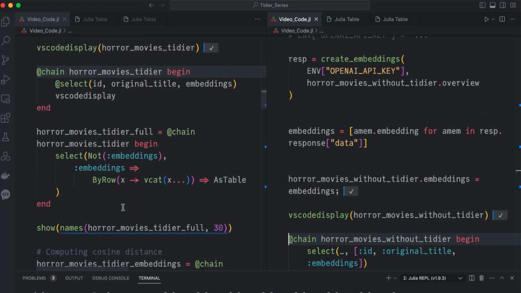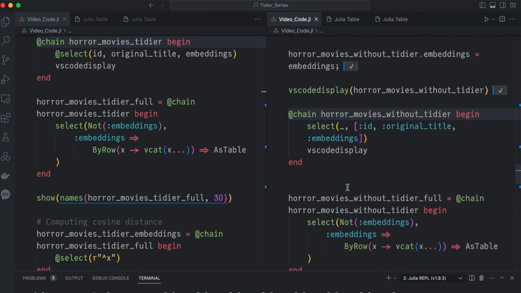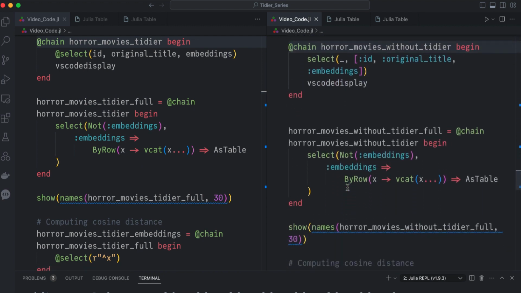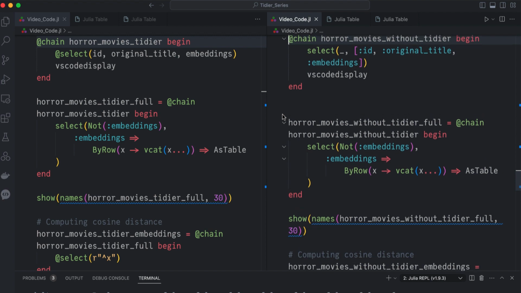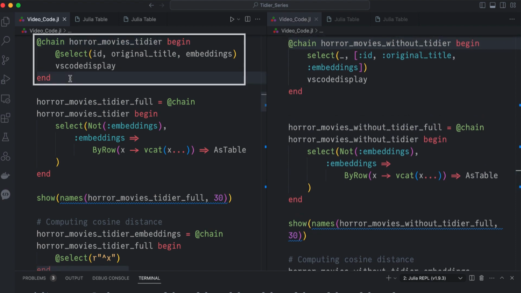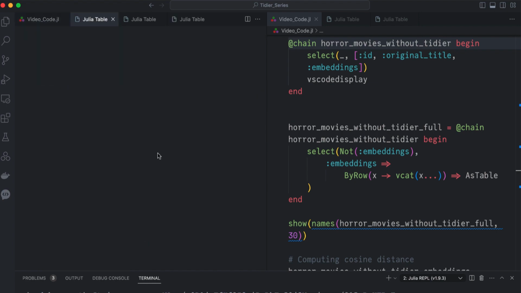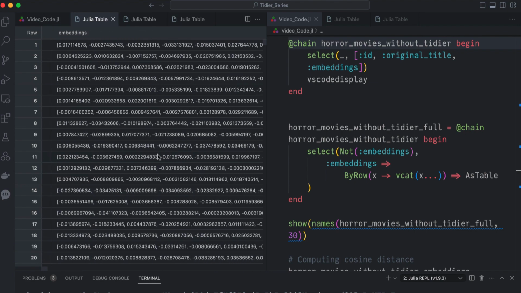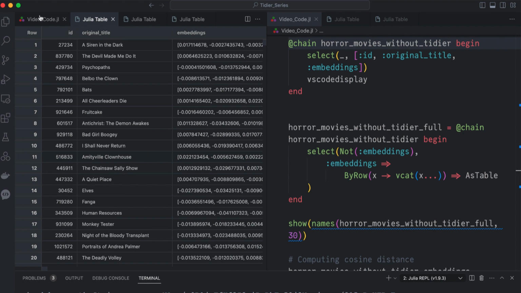Then, Julia Silge focuses on 3 columns: ID, original title, and embeddings using the select function. Here, again with Tidyr's select macro, we do not need an array of column names prefixed with a colon. You simply put them side by side, separated by commas.